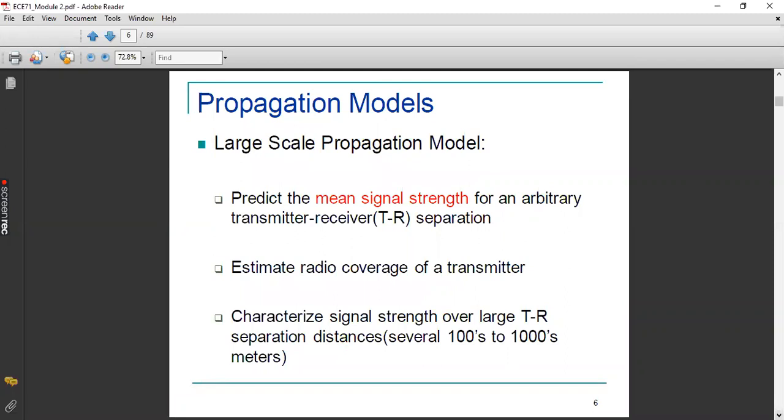There are mainly two propagation models. One is the large scale propagation model and the second one is the small scale propagation model. This I'll continue in the next class.